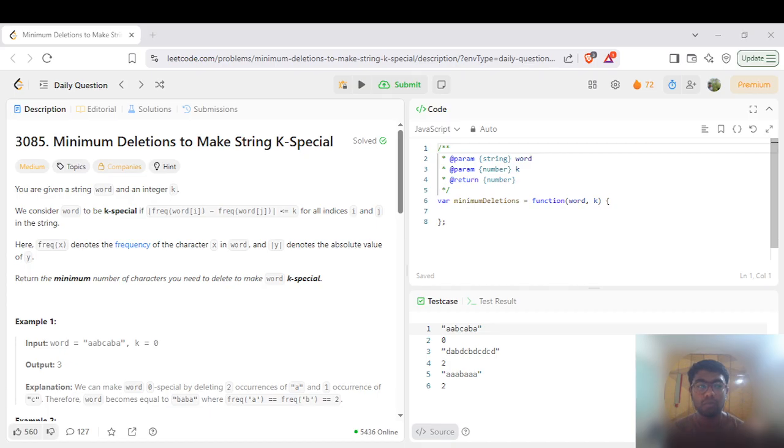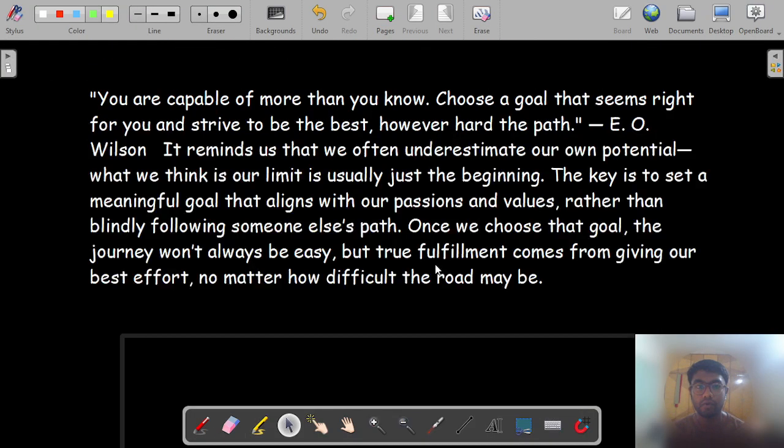Before starting this problem, let us look at a motivational quote for today. You are capable of more than you think, more than you know. Choose a goal that seems right for you and strive to be the best, however hard the path. Evan Wilson. It reminds us that we often underestimate our own potential. What we think is our limit is usually just the beginning.